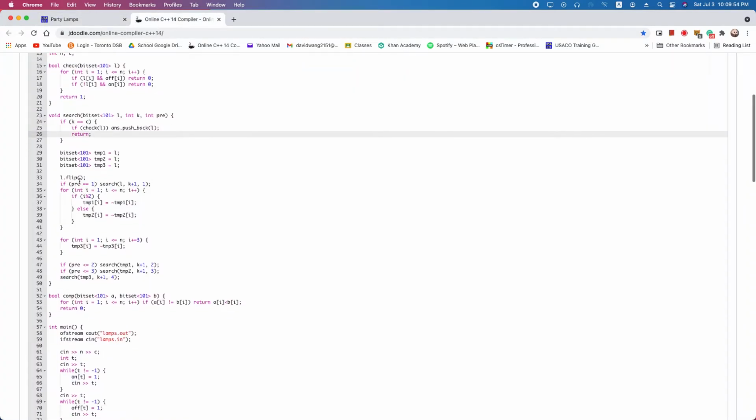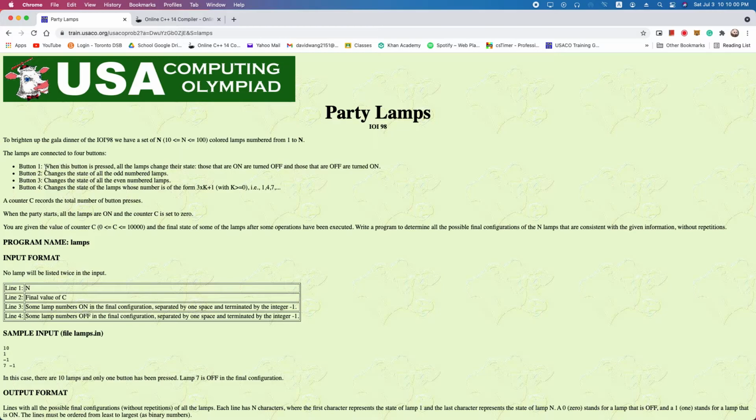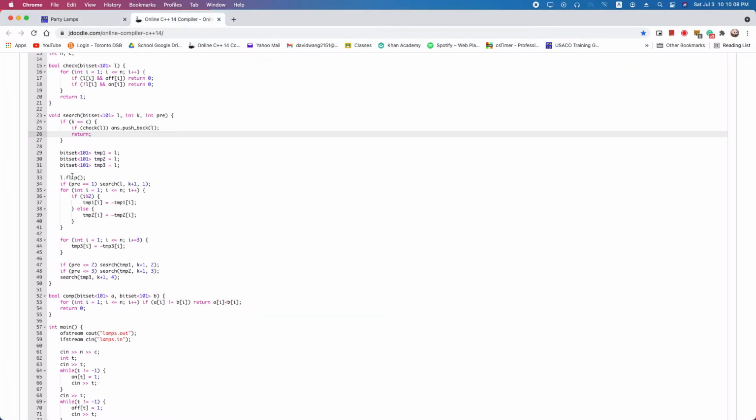So first of all, this is the first type. You can press button 1 and then it will flip all of the lamps. So the ones that are on will turn off and the ones that are off will turn on. So this is what this flip does. And then this is what the previous integer does. If we know that our previous one was 1, then we can search this.